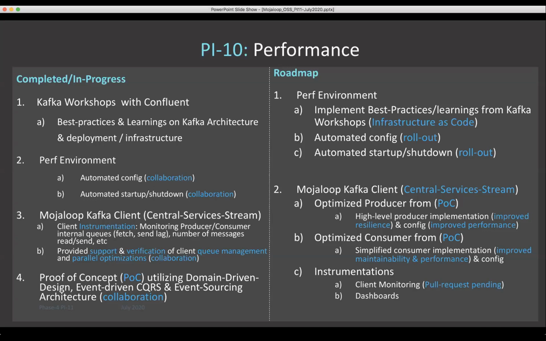And of course, lastly, the instrumentation. The work has been done. There's a pull request open, but it's currently pending, so we just need to close that off. And we also probably need to create some dashboards around that instrumentation as well. So I think that's it.